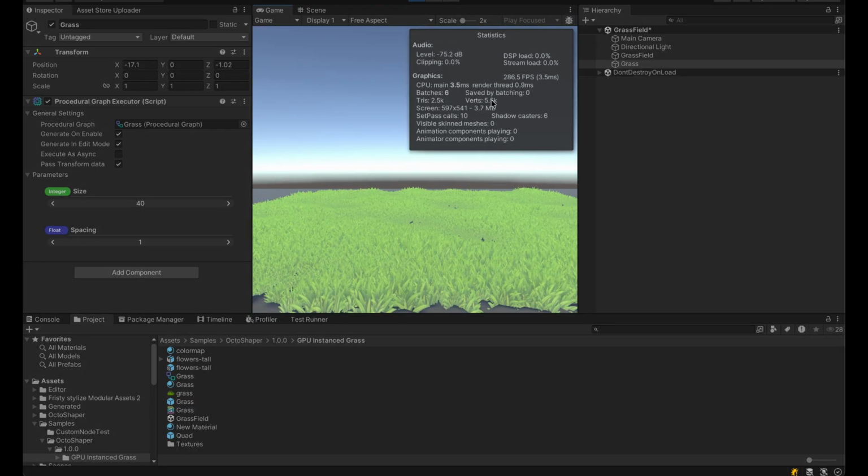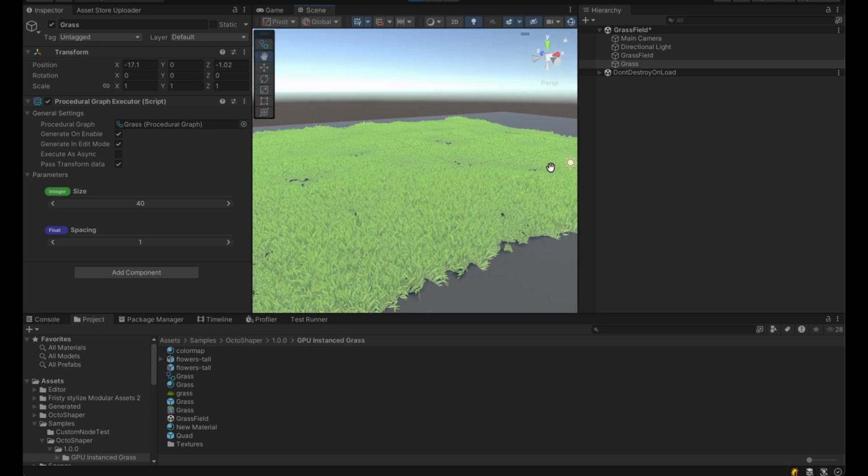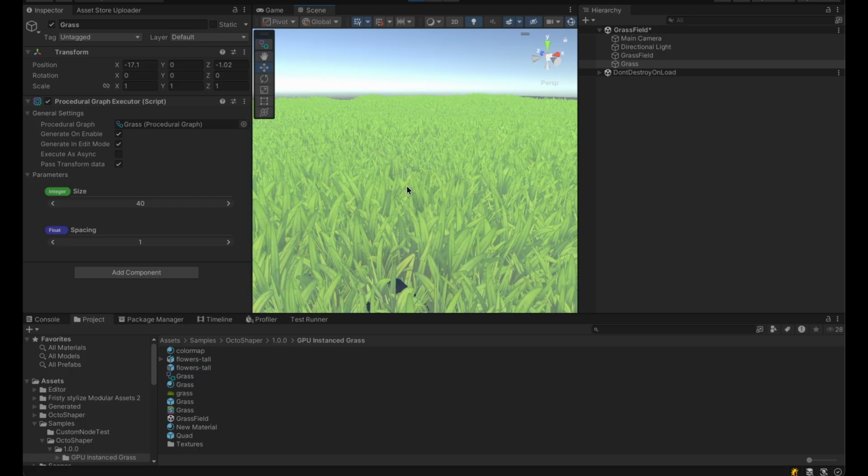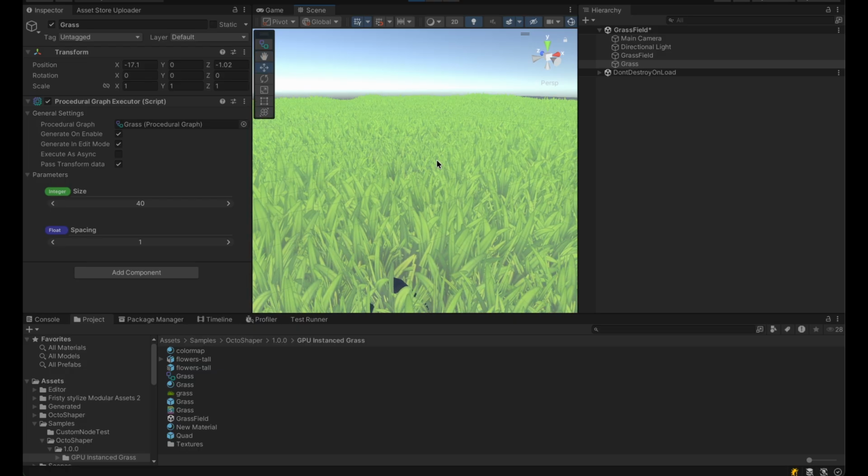If I launch, we can see the rendering, and the CPU is really not struggling at all. And so this is a very good base for a small procedural world that would require a lot of grass.